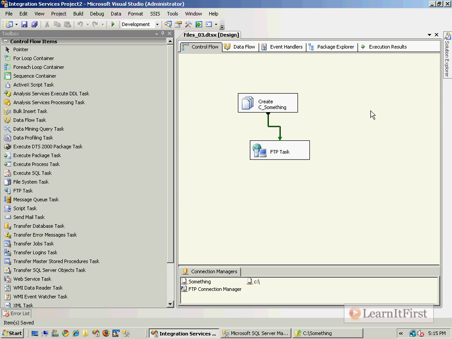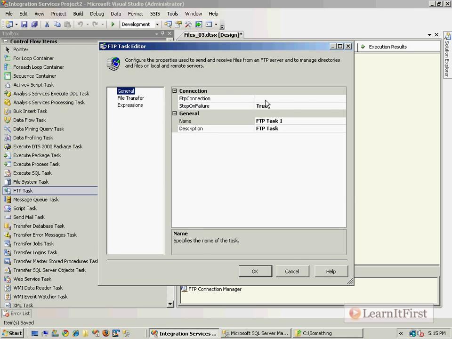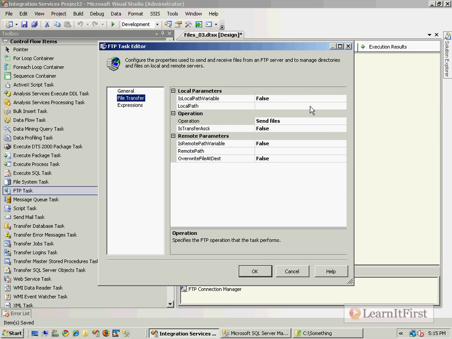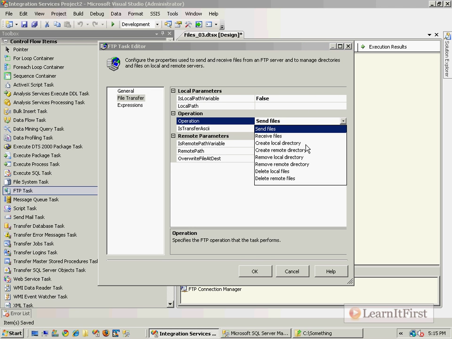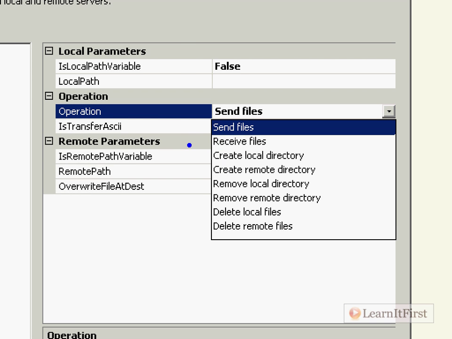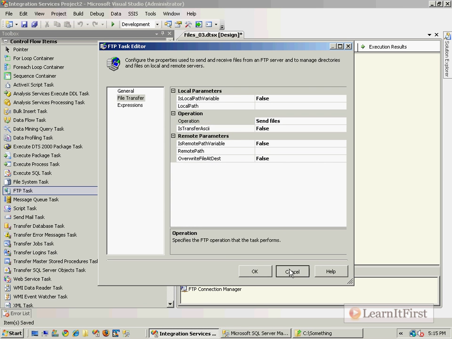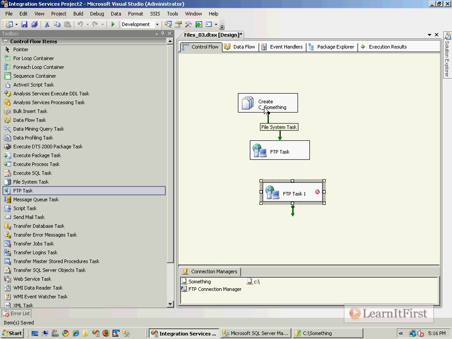Not a whole lot to it. It's pretty simple. But so this is the file system task, and it's very simple. I could have done this with the FTP task. Like I could drag the FTP down here, and I could say that I wanted to make a local directory, but that makes absolutely no sense. Why would I create a local directory with the FTP task? Why do I have to log into the FTP server to create a local directory? Okay. So that would make no sense. This would be a case where you wanted to do the file system task.